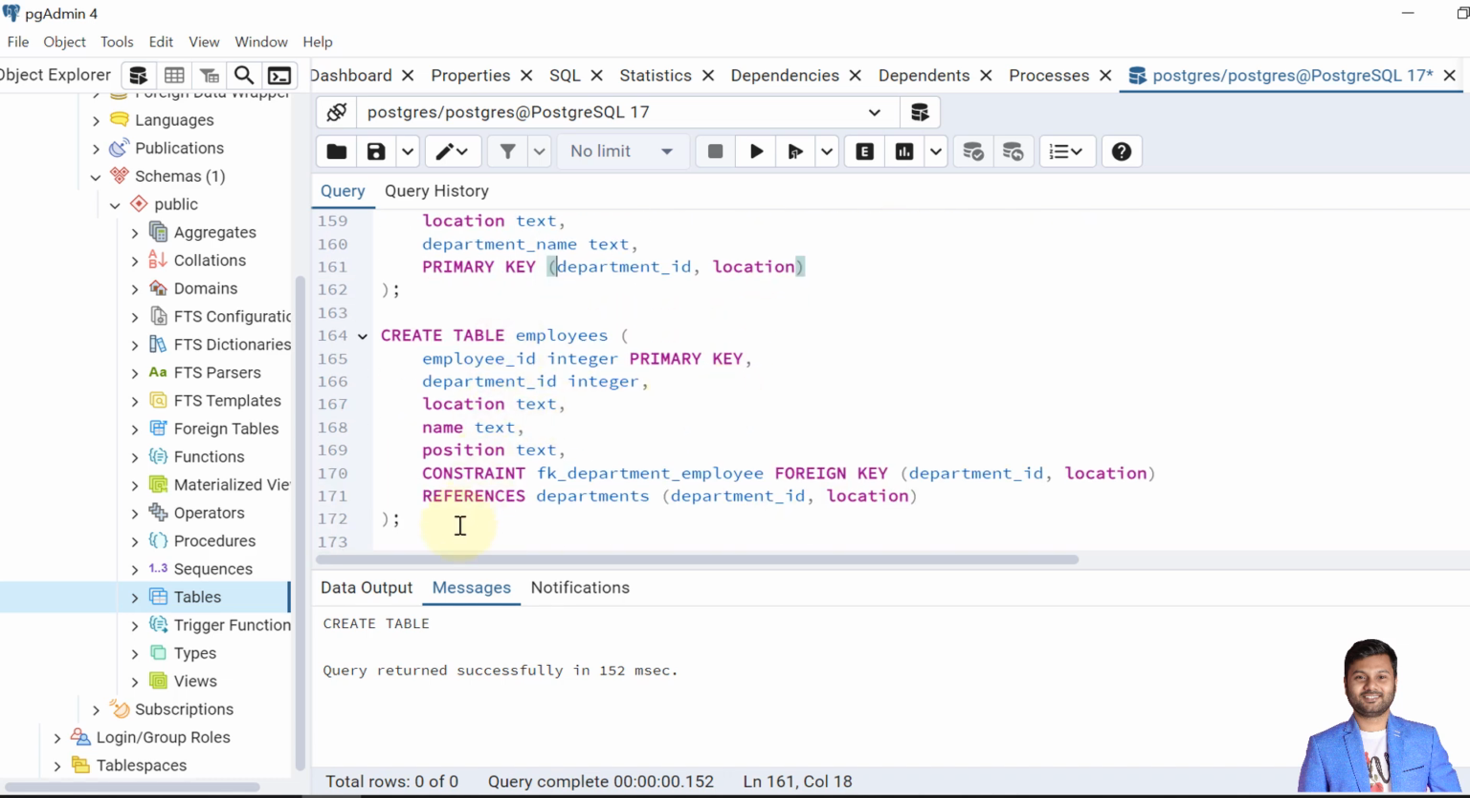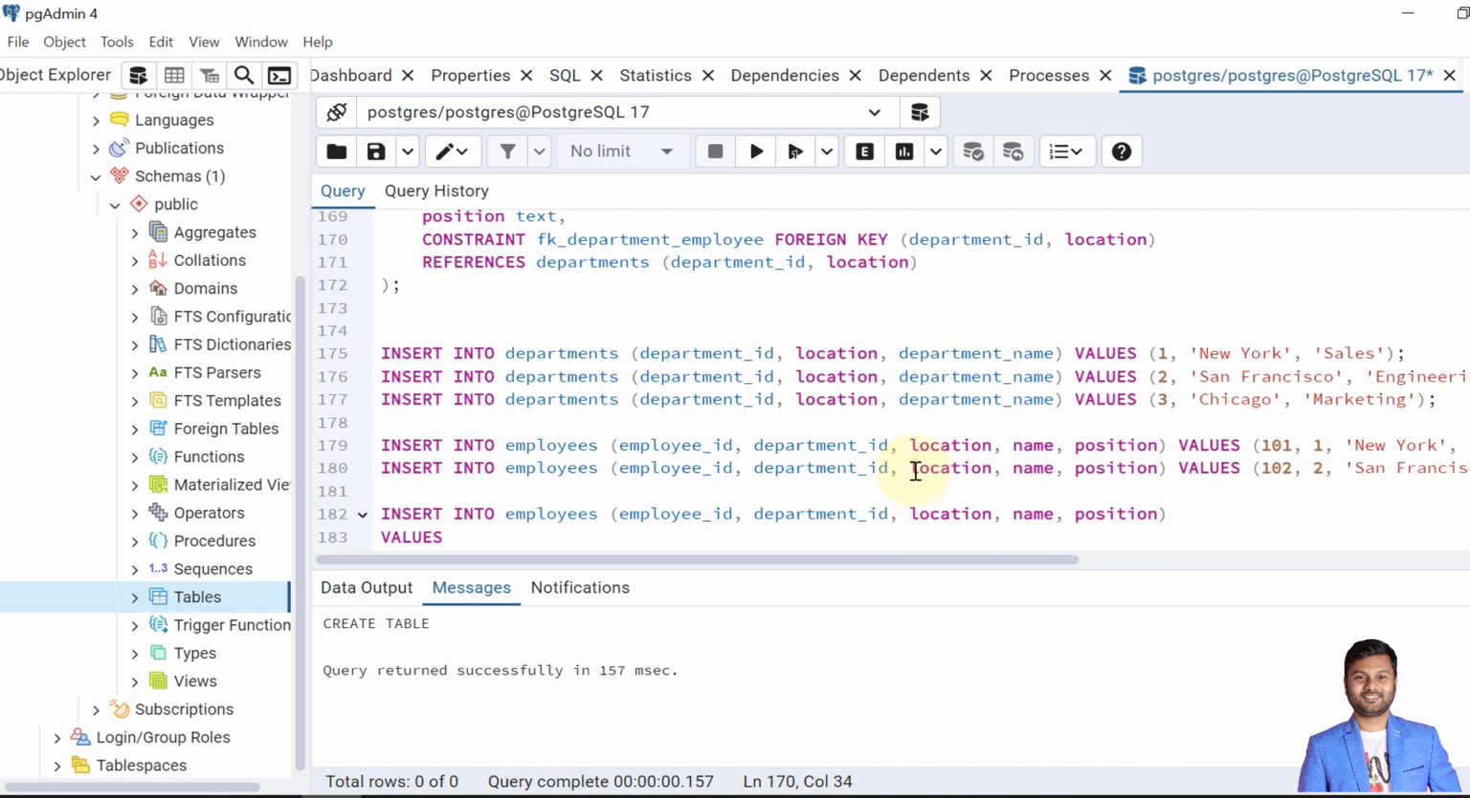So when we create a table employee, and we try to refer to the department table, obviously we need to refer to both the columns, the combination of the columns. So let's create the employees table as well. The employees table is also created, and here we created a foreign key with multiple columns. Now let's insert valid data. Valid data are inserted into departments table and employees table.